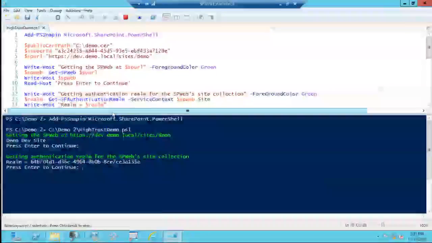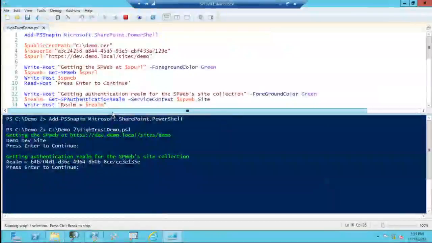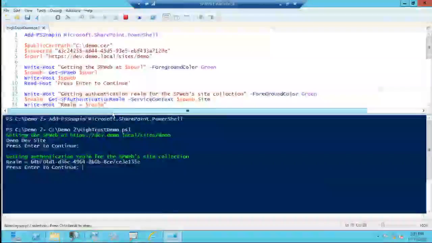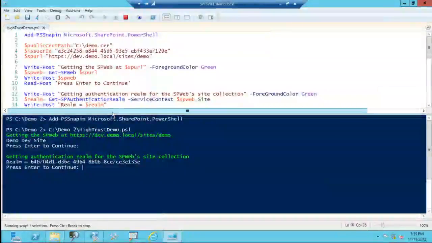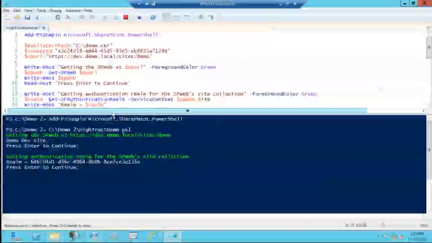So we have the authentication realm for the site collection. So you can see there, it's a unique GUID. This is very user-friendly, by the way. I love typing GUIDs. So we have... That's my GUID. Yeah, exactly. So here's the realm. So now what I'm going to do is combine both that issuer ID and the realm, two GUIDs in one, and that becomes now my super unique identifier.